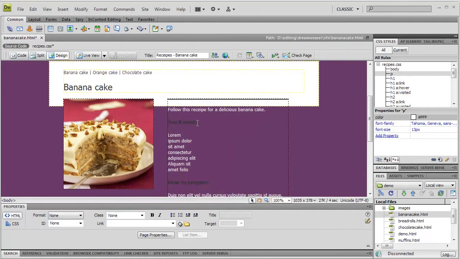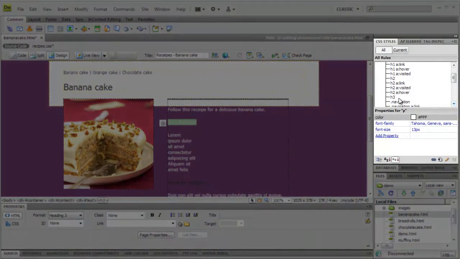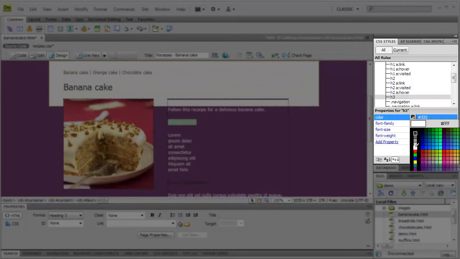Notice that while paragraphs have changed, other text elements haven't, because they're not paragraphs. This, for example, is a heading 3. To change this, we need to find the right selector and edit it. And this time we'll do it directly within the CSS panel.